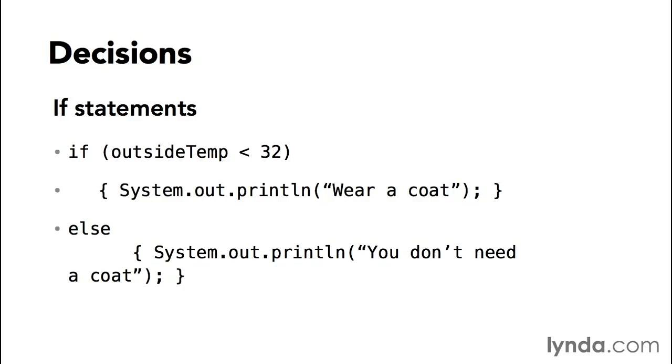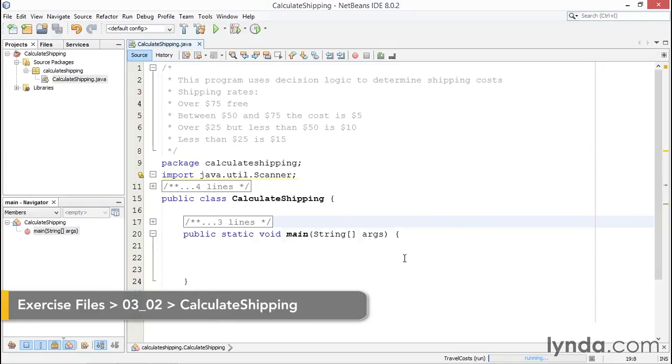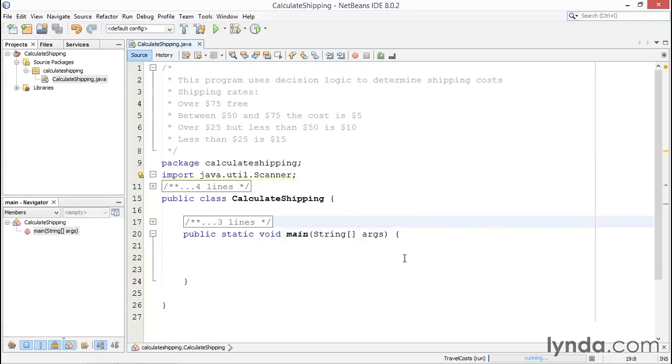The order of a comparison is very important. Let's take a look at an example that uses the total sale price to determine the shipping amount. As you can see at the top of my program, I have included the shipping rates. If the total cost is over $75, shipping is free. If you spend between $50 and $75, the cost for shipping is $5. If you spend over $25 but less than $50, then you have to pay $10. And finally, anything less than $25 is a $15 shipping fee.